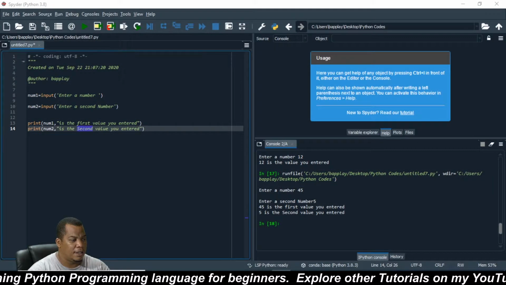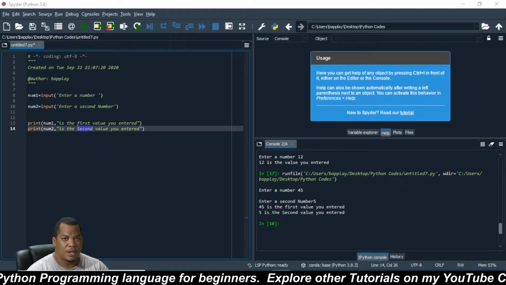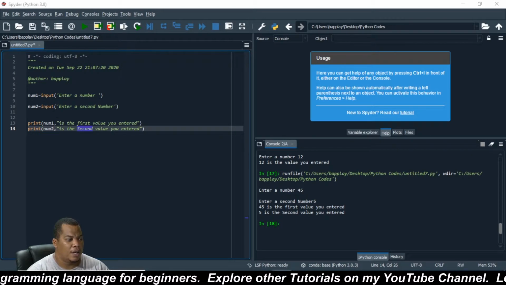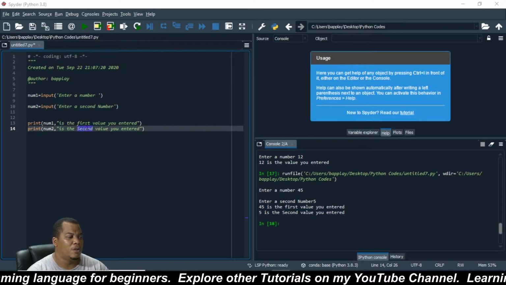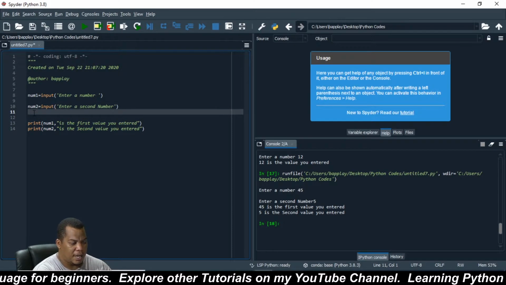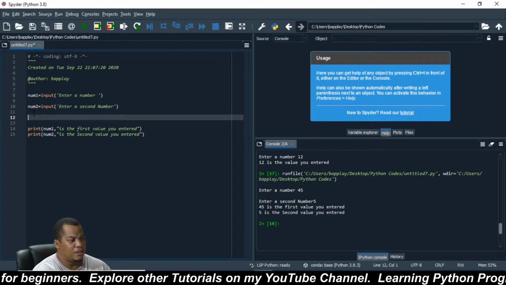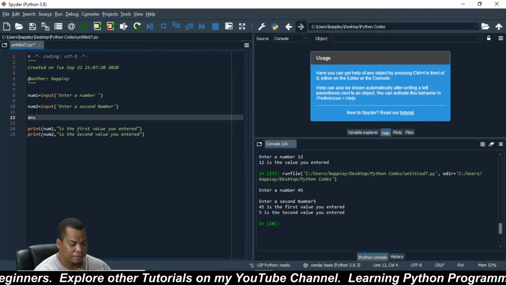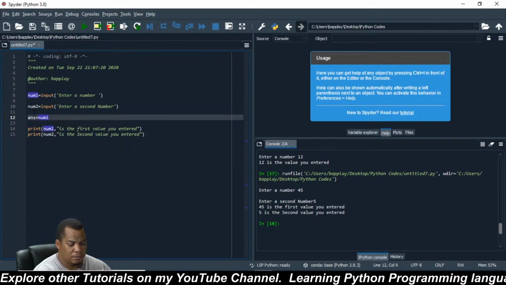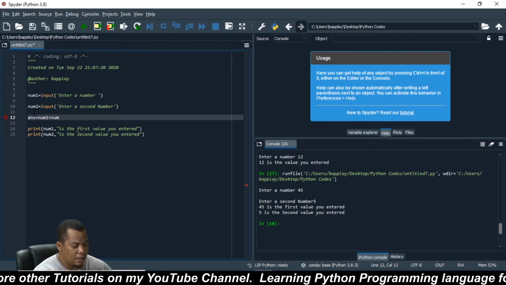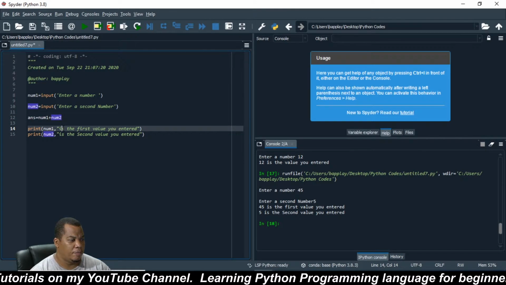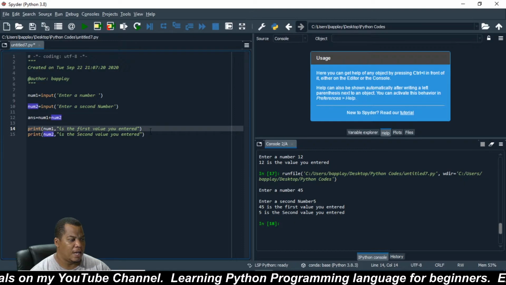So here we have it. In the last program we did, we asked the user to enter a value for number 1, and we also asked the user to enter a value for number 2, and we were able to output what the values were, right? So let's say we want to add them together and give our answer to something called answer. Let's call it answer is equal to num1 plus num2, and then we want to print what the answer was.